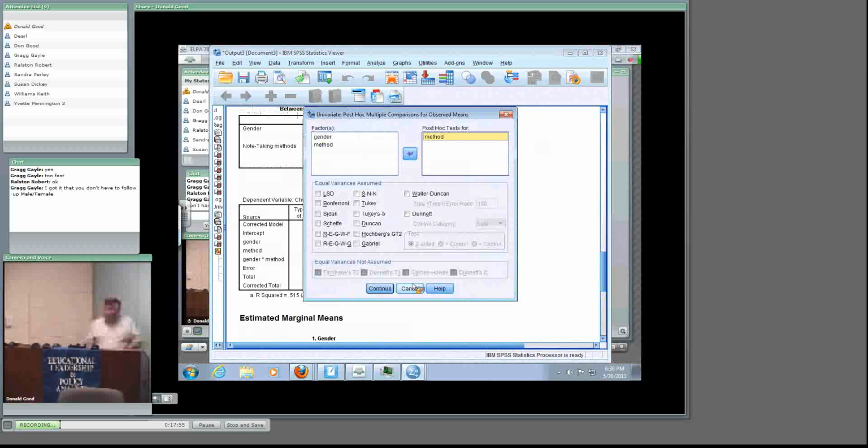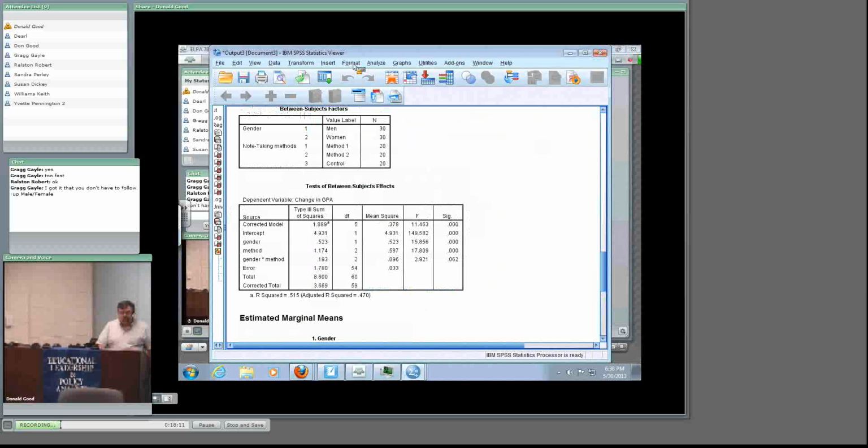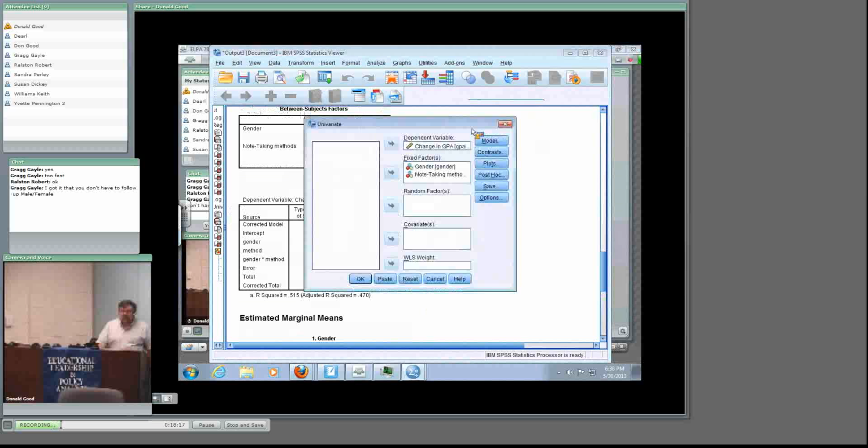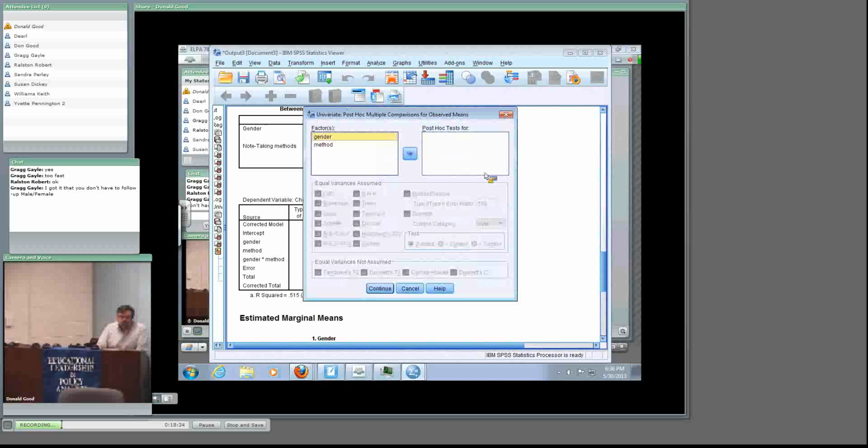Okay. So we don't follow up gender, male or female. Let me do that again. I went to analyze, general linear model, univariate, and that gets me to where I put everything in the right places. You don't have a back button to hit, you just have to go the same track you took the first time. So post hoc, just for method, move method and only method.